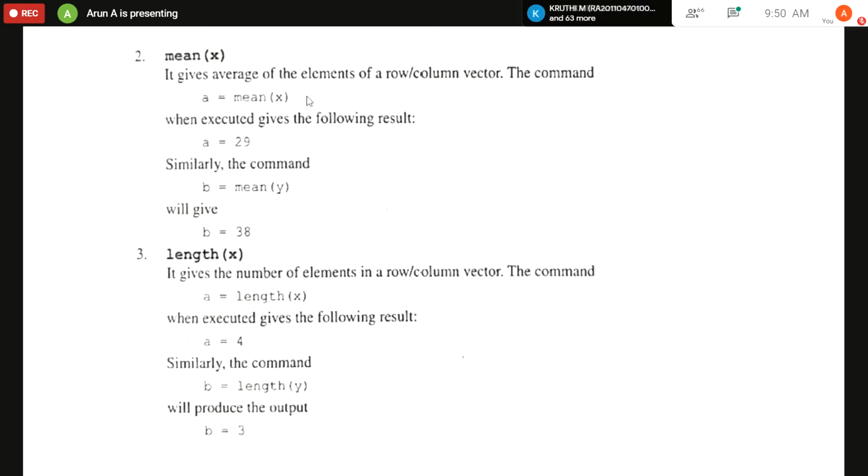Once you give this, the values are in the previous slide, so you have to understand the values. It takes the average of the elements, and when you take the average, it is 29 with respect to x, right? And similarly for the average of y, the command is b = mean(y). So the average will be b = 38. So the command mean(x) is for the average.